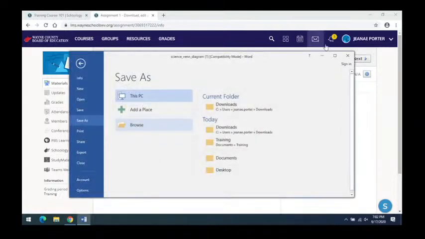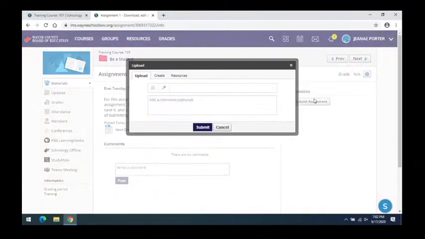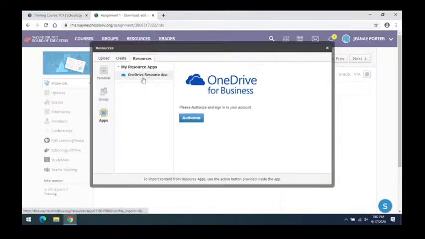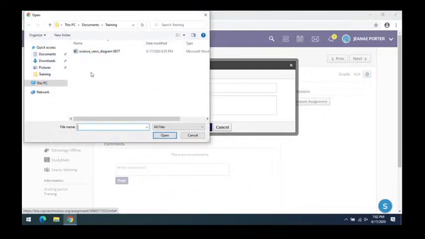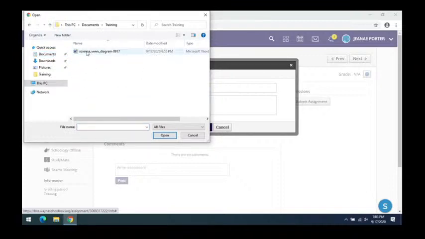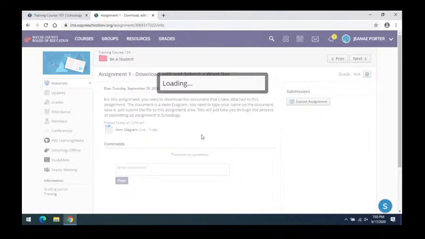And then, as I said, when you got ready to submit your assignment, you could have just pulled it from your resources here and added it from the OneDrive resource app. So I'm going to go back to upload, and I'm actually going to go get my file again so you can see it one more time. So this particular one is in documents, and I'm going to go to training, and again double clicking on the document, and then I'm going to click submit.